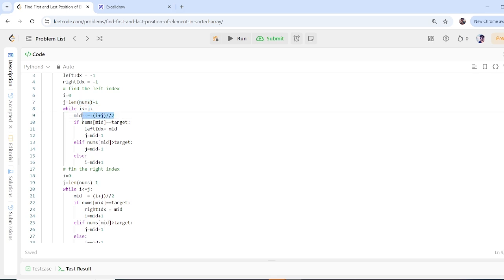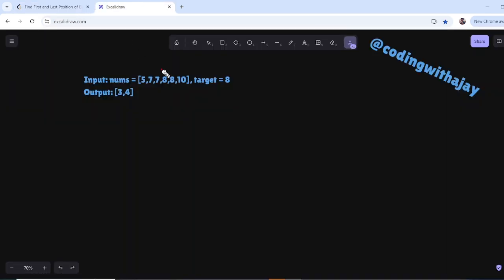Then we are dividing by 2, and we are checking to find the left index. This time in this binary search algorithm, we are trying to find the leftmost index. So what we will do is check whether this current value is equal to the target value. If yes, then we found an answer. Then store this index into the left index variable that we made, and move j to this side, because I know that this is an answer we are storing currently, but we want to make sure that there are no others.